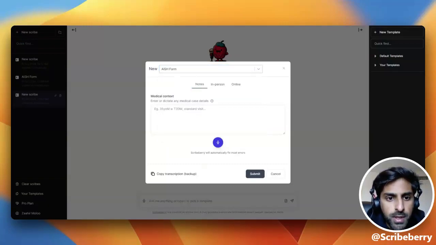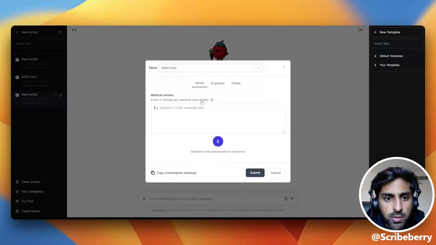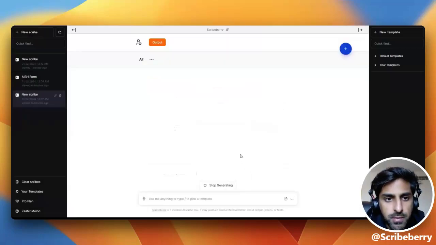From here, paste in or type in any medical context. This could be any amount of chaotic data from the EMR. Once you paste it into that box, as such, press submit and watch as your AISH form, in this case, generates.